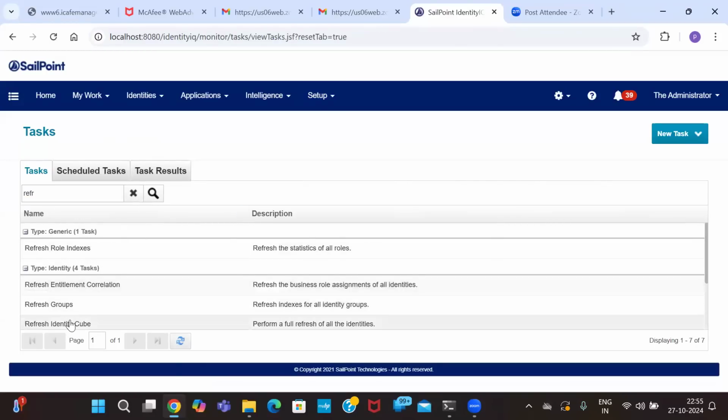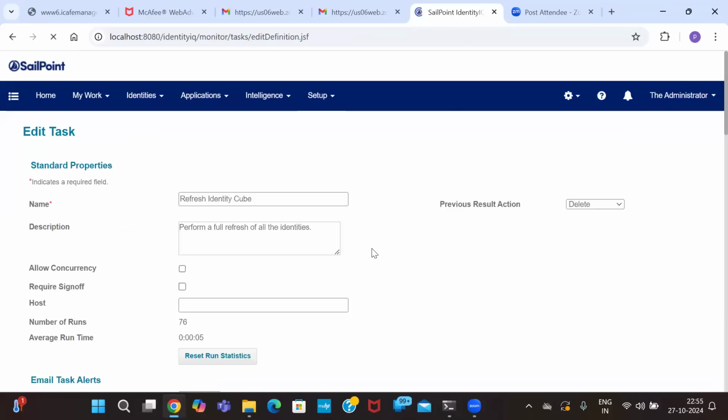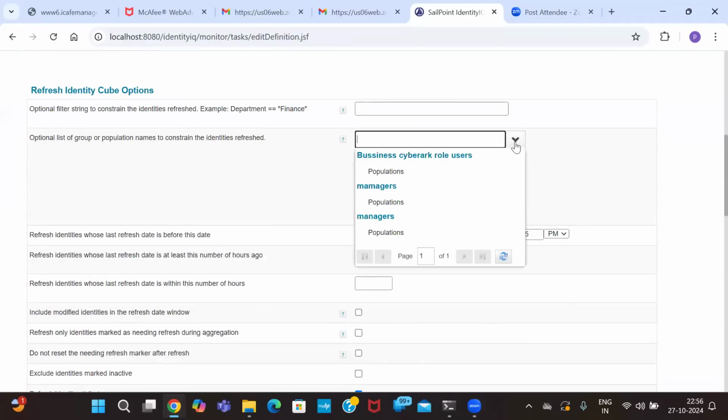When I'm creating the identity refresh task, edit, go down, and from the drop down you can select the population. The ones I have created will get reflected here. We can refresh those users only.